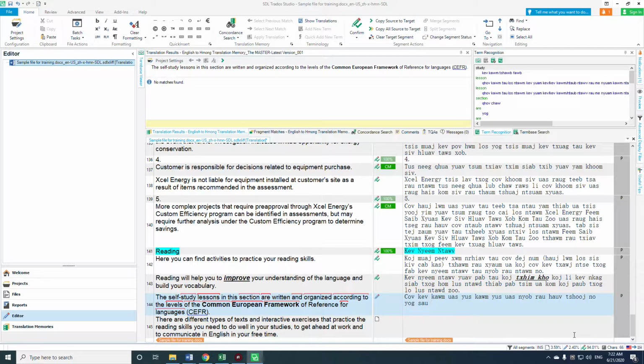The self-study sessions shall read and organize according to the levels of the Common European Framework.